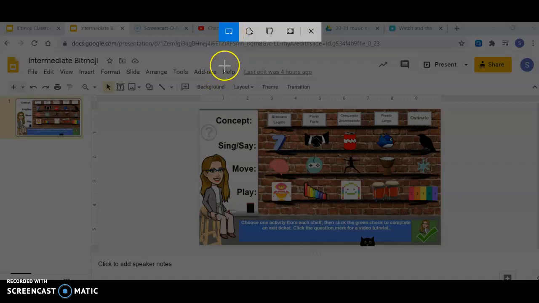Snip is going to be a portion of your screen. It's not going to be the whole thing. So you can select a rectangular snip, a freeform snip, a window snip, or the full screen.